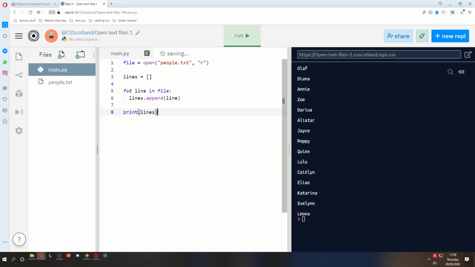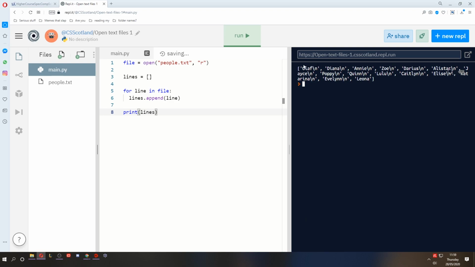So lines is the array that contains each line in the file. So here we are. It's actually containing all the names. We could probably call it names. And you can see that after each name, there is a new line character. \n is the Python equivalent of an enter, the new line character.